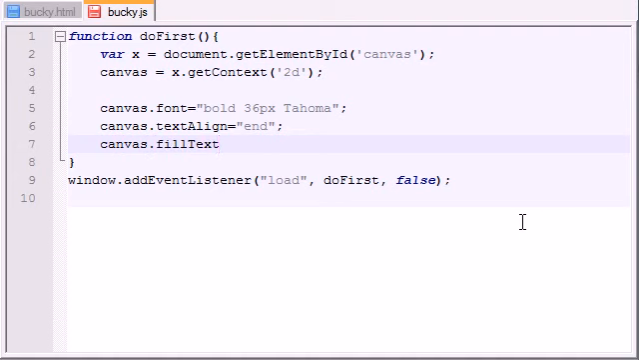Now I want to mention this. You can make stroke text, which basically takes the text and makes an outline of it, and you can also make fill text. Fill text is just the text that you're familiar with already. It's text that's filled in.